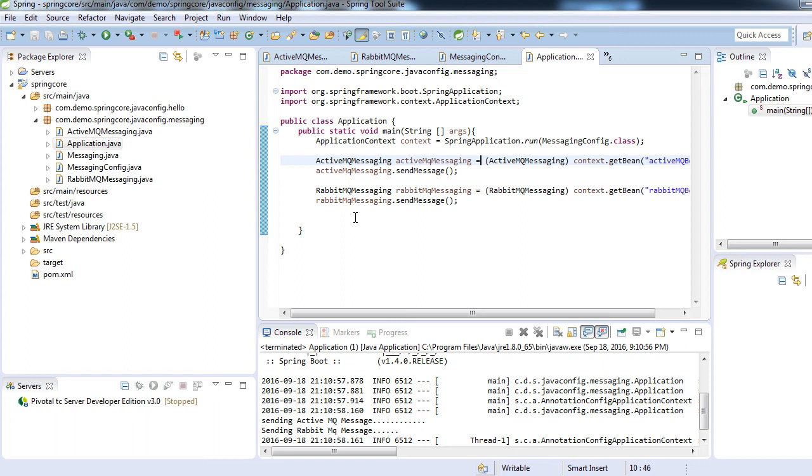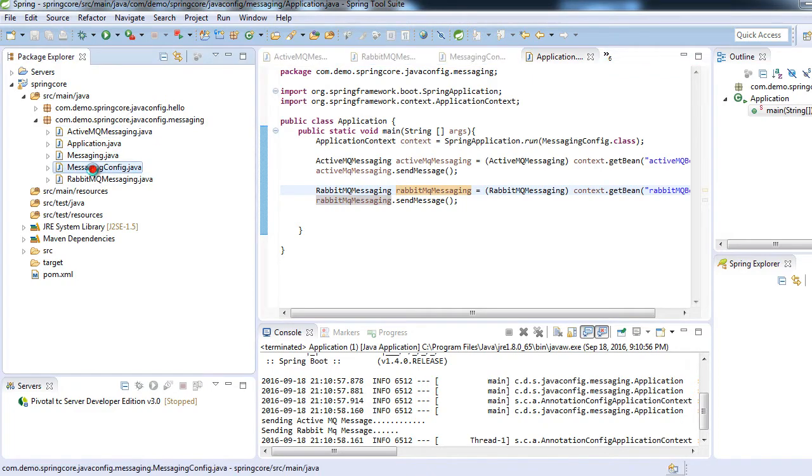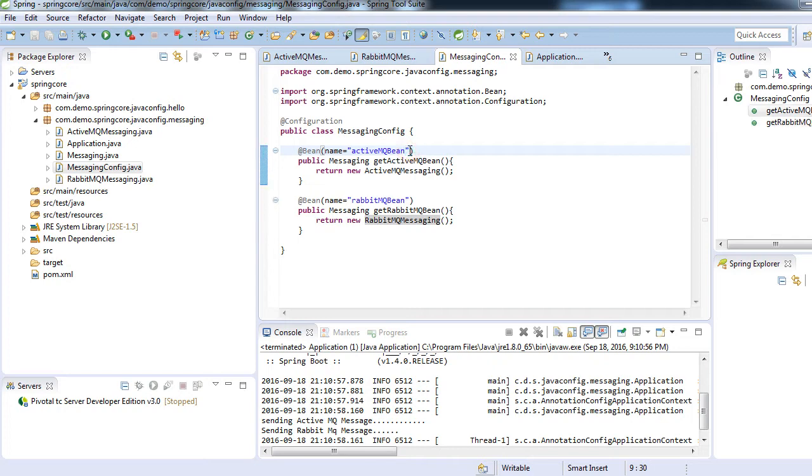So what I've done is I've also added the bean for RabbitMQ as well. I just didn't want you guys to keep looking at me typing. So I've already created the RabbitMQ bean, and we are invoking that bean from the application context over here. And in the config we have the RabbitMQ bean created.